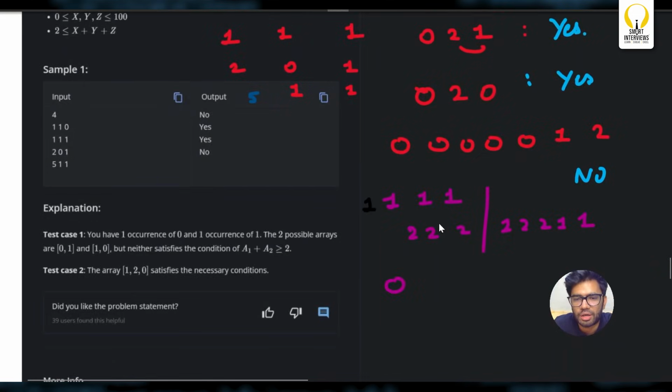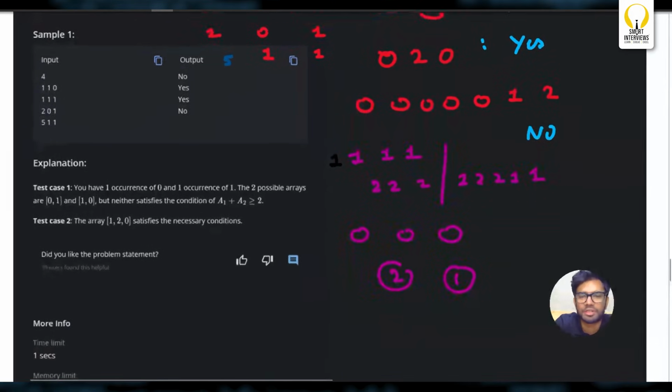So we need to check, if zeros are present, how we can place these ones and twos in the array such that the adjacent sum will be greater than or equal to 2. Right? Now, to simplify this problem even more, I will divide it into two conditions.